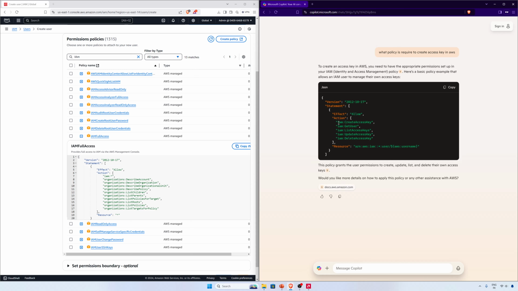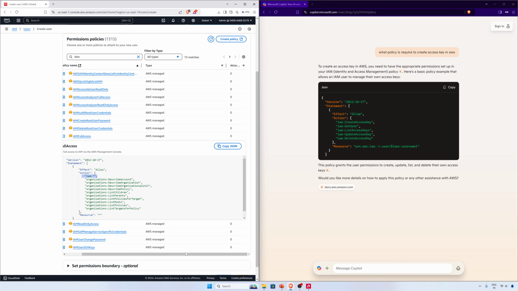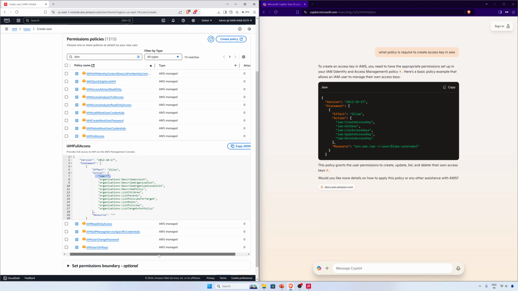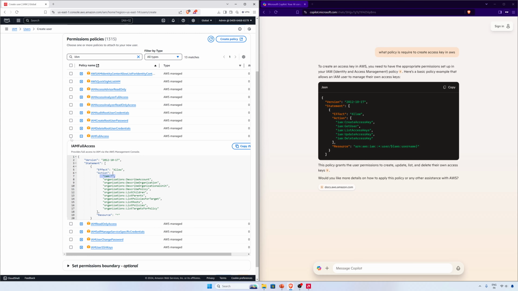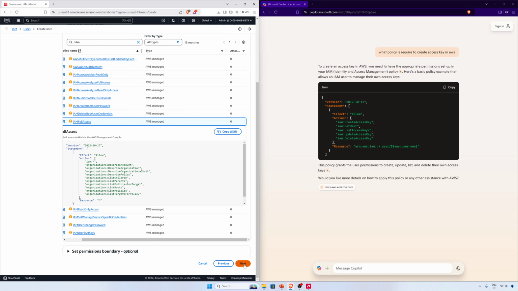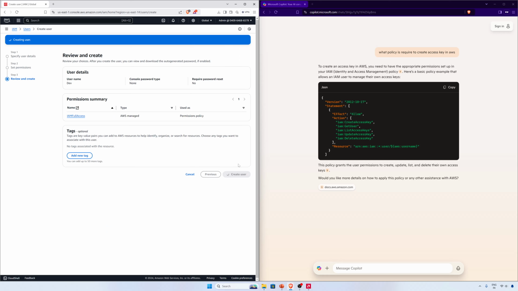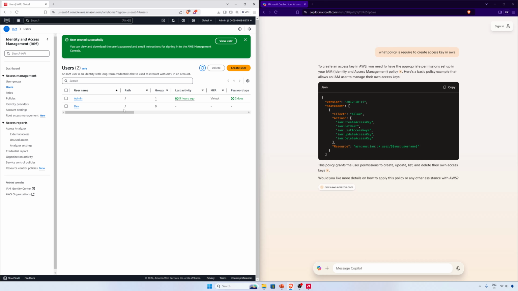Yes, so this comes under IAM. So IAM star will directly provide us access to the key. Currently, we are not creating our own policy. This is something for the future. Right now, we are still trying to build our knowledge. So we can directly attach this policy. Next, create user. So the user Dave has been successfully created.